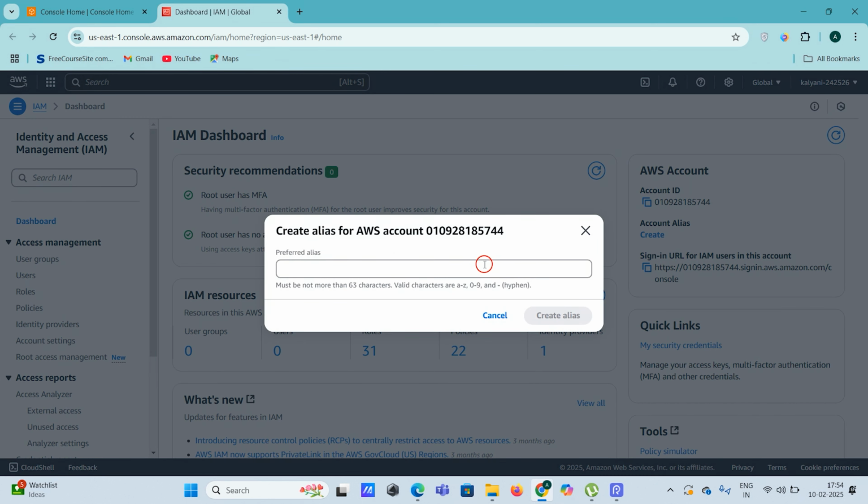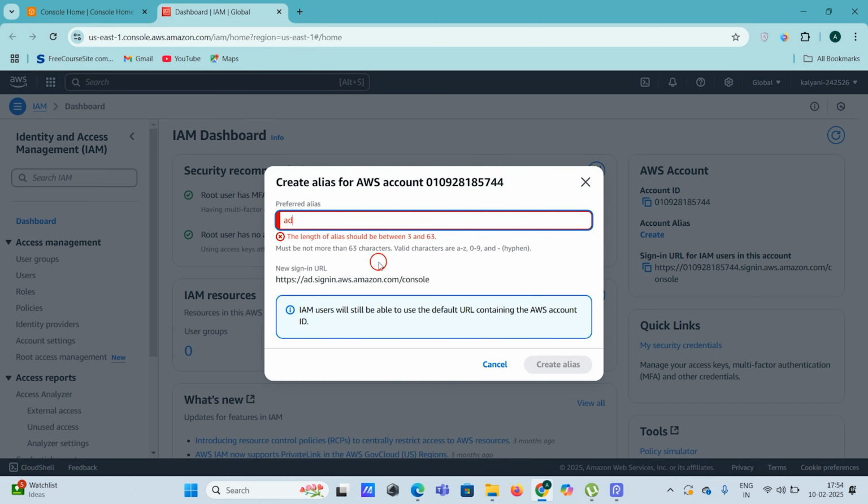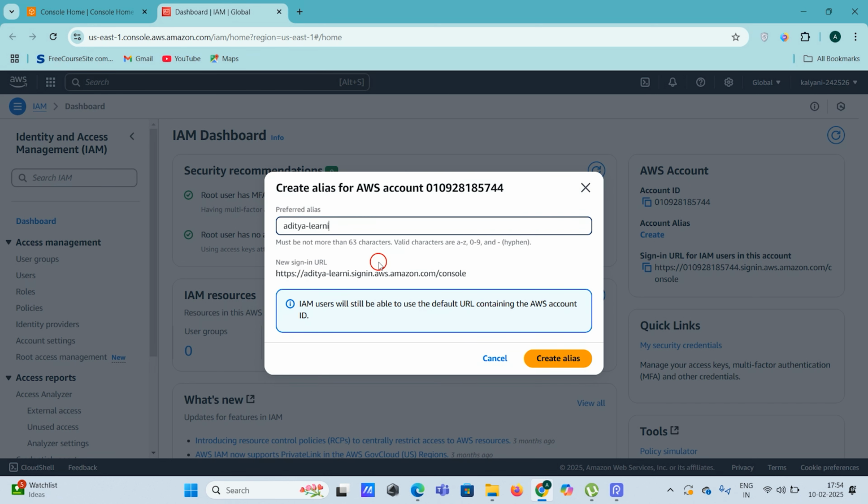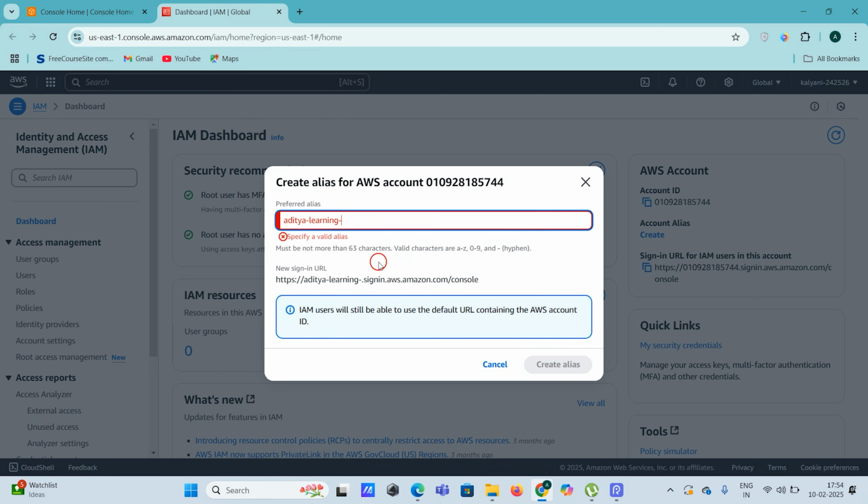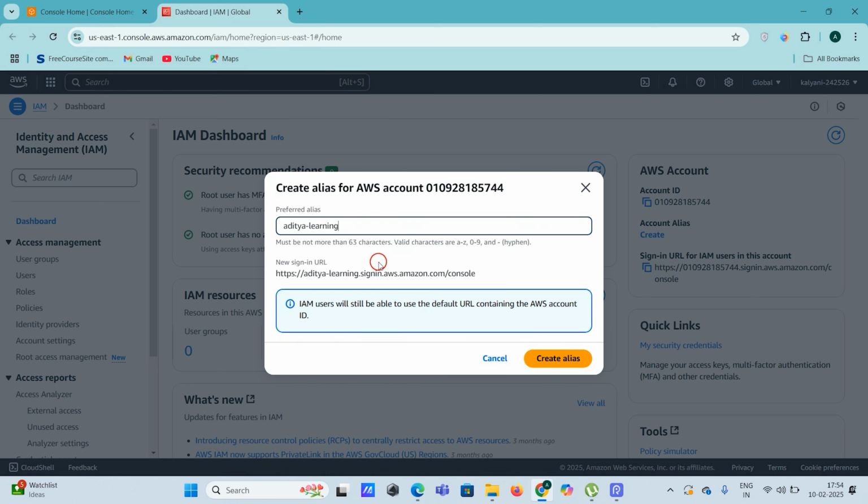So once you click on this create button, it will ask for an alias, which means some random name you have to provide here, so that it will use that name to access your account with this account ID. So what I'm going to do is create Aditya learning alias. Okay, or I will keep it as Aditya learning. That's it. So this is the new sign-in URL.